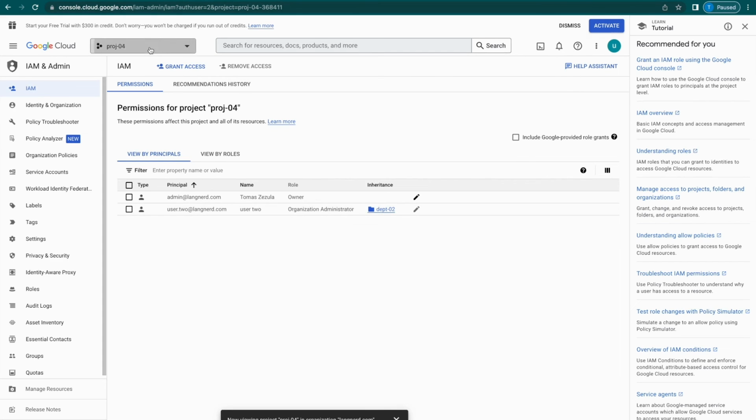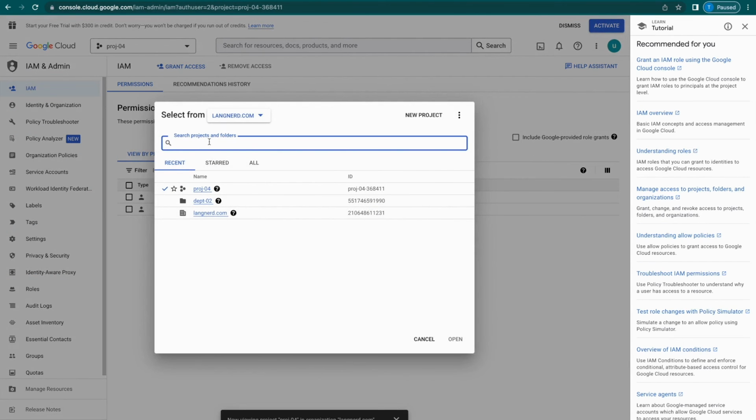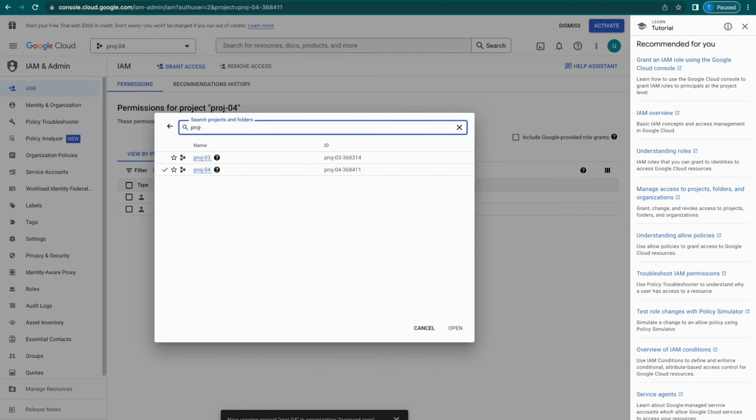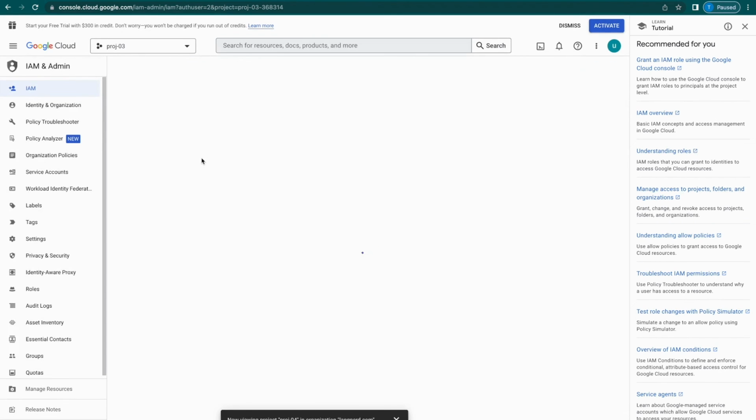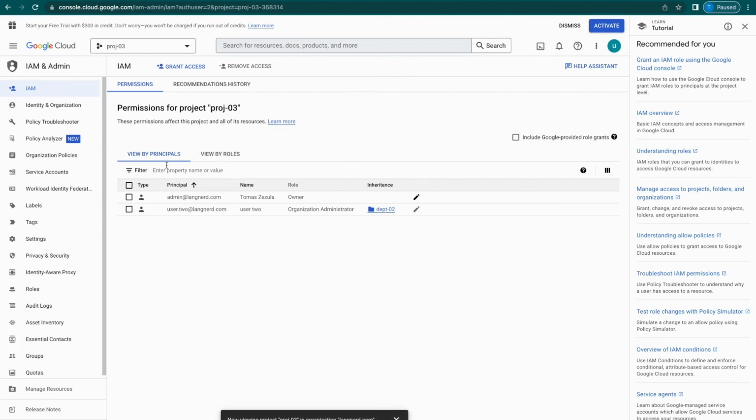If I try to navigate to a project that's in a different department, which is project 1 or 2, so say project 01, I don't have access. 02, I don't have access. I can only see the projects that are in the folder department 02, because that's the one where I was explicitly assigned to as an organization admin.